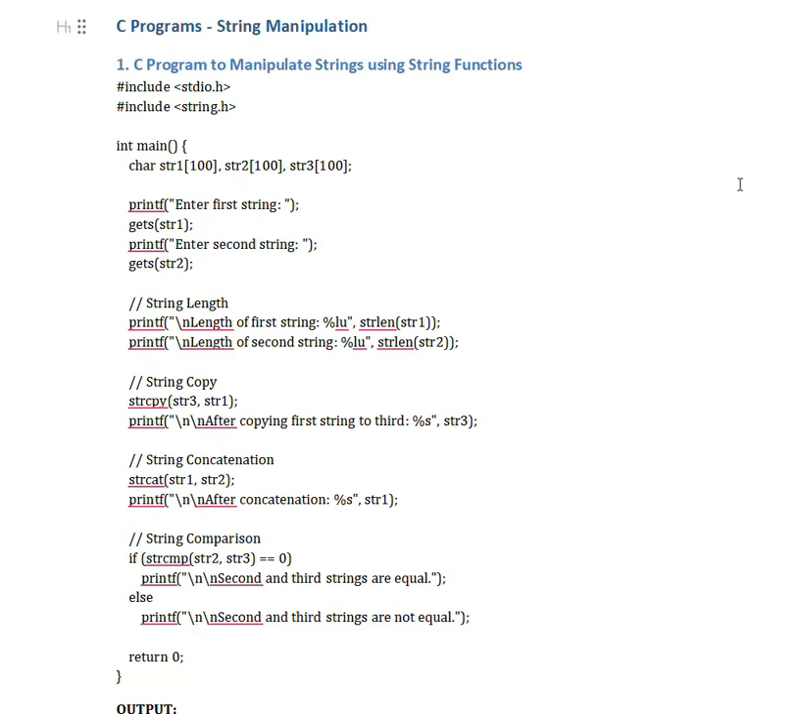Here we are showing the first problem. It starts with the #include <stdio.h> header file, which is for standard input and output operations. Then #include <string.h>. This is used for string handling functions. Then we start the main function. After that, we declare the character arrays. Here we are declaring 3 strings, str1, str2, str3, with an array size of 100. After that, we get string 1 and string 2. Then we perform the string manipulation operations.